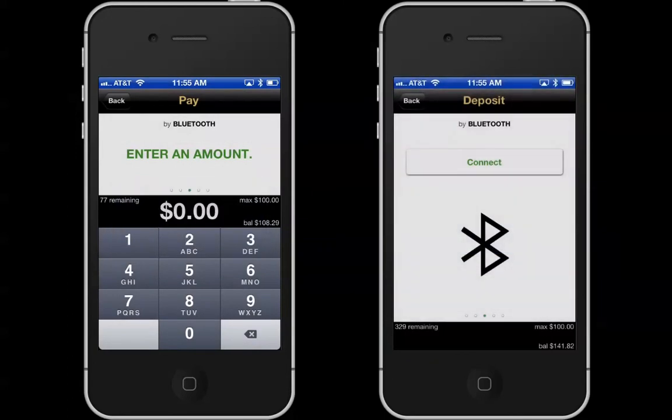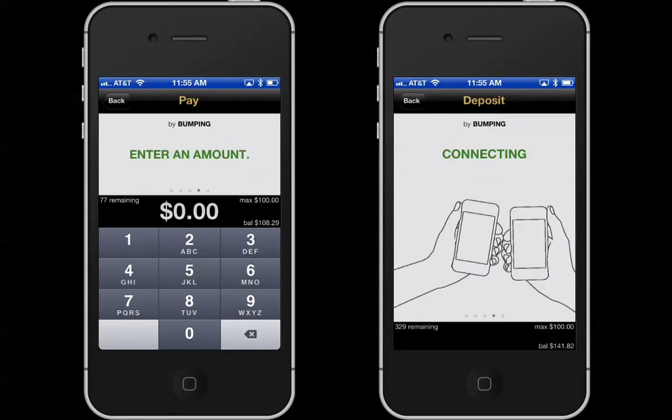Next up is transferring by bumping devices. You're going to have to use your imagination here, because although I'm able to mirror what's on the screen right now on each of my actual devices, mirroring the device's movement proves to be a bit more challenging. Okay, here we go. Bump.